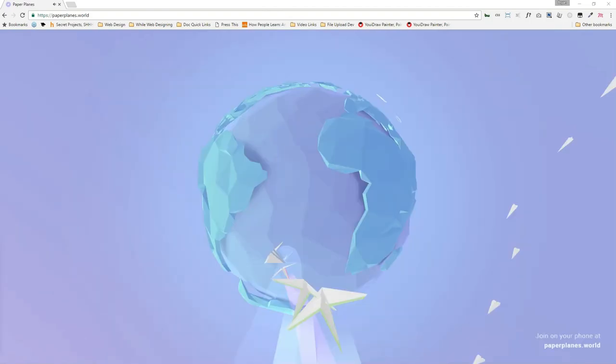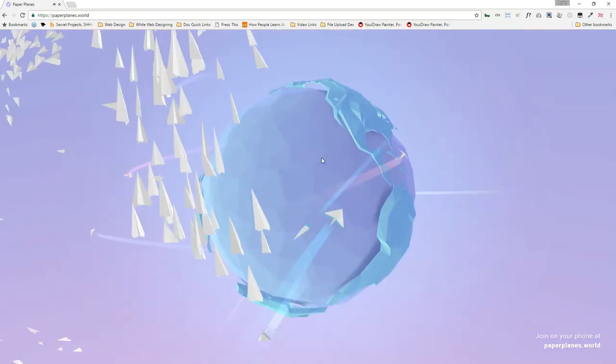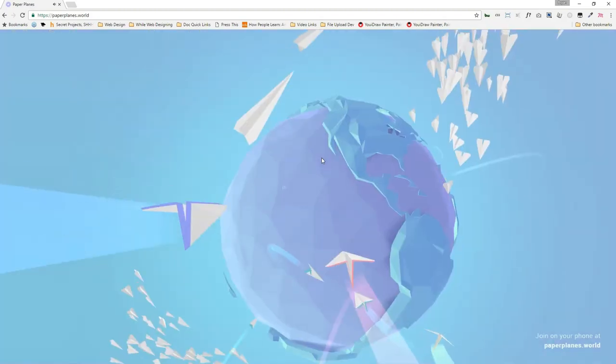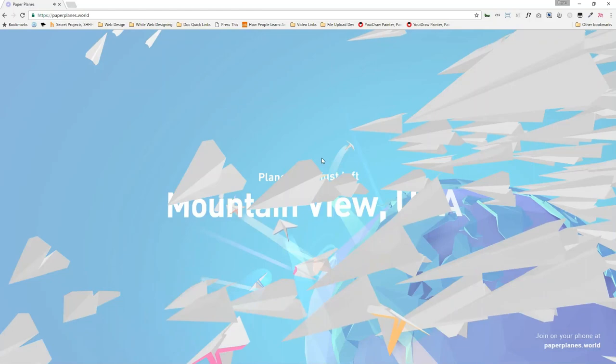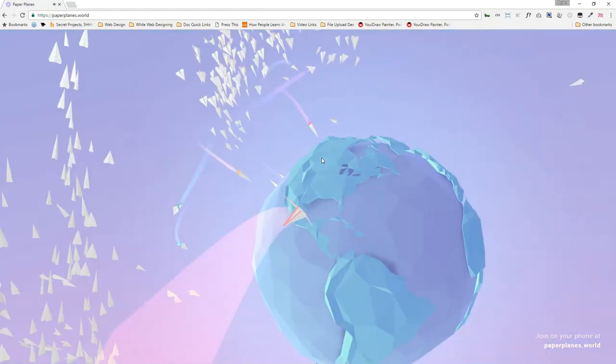Visit on a desktop and you have all these paper planes flying around, and every so often a little notice will pop up to tell you who's throwing a paper airplane. Because if you visit this site on a mobile, it gives you a different option. It recognizes that you're using a mobile and you're able to make a paper airplane. So there we have it. A plane has just left from Mountain View, USA. So someone in Mountain View, USA has logged onto this website using their phone, they folded a paper airplane, and then they threw it, and then it's going to show up.